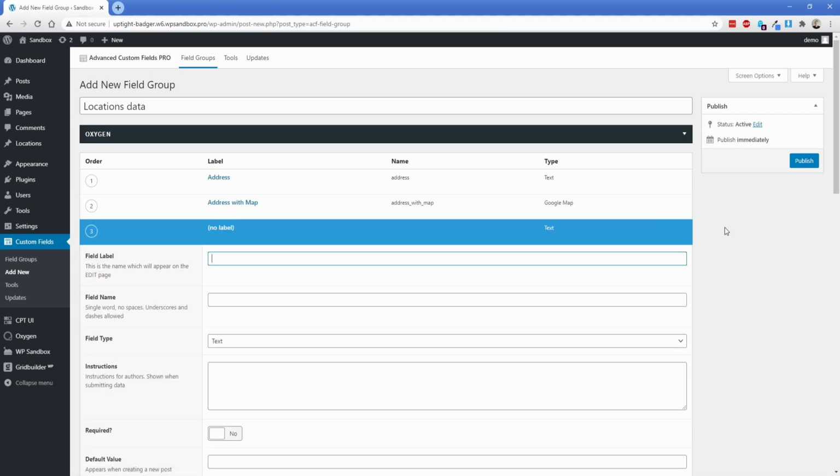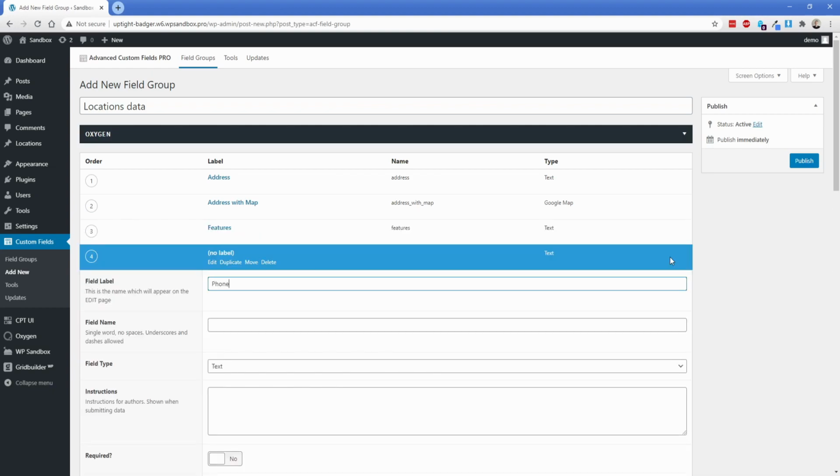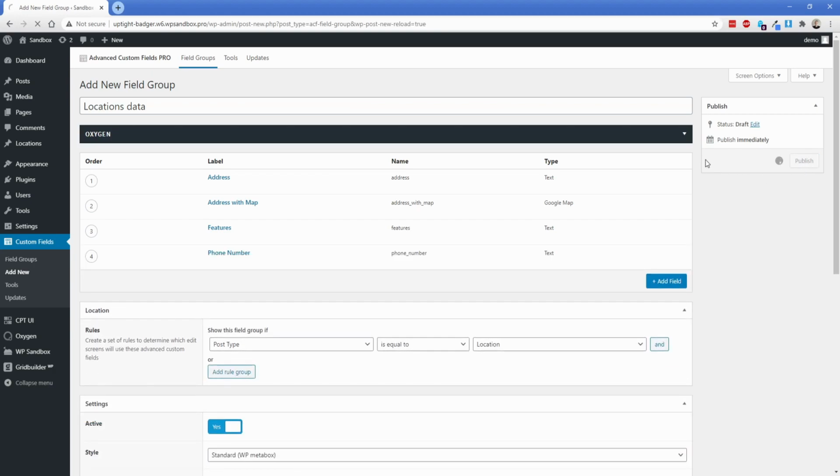So the other fields that I had in here was one just called features, just like a basic text block. And then I also had one for phone. I think I actually called it phone number, so I'm going to be consistent and just make it phone number like that. And I'm just going to go ahead and publish this field group.